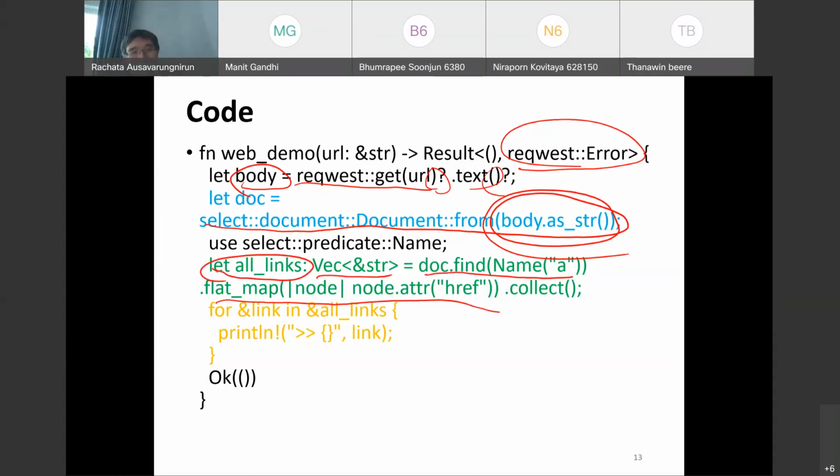What does flat map do? Anyone remember the things that we did in assignment 2 with flat map? So what does flat map do? It applies a function like a map, but it can be applied on a nested object, right?